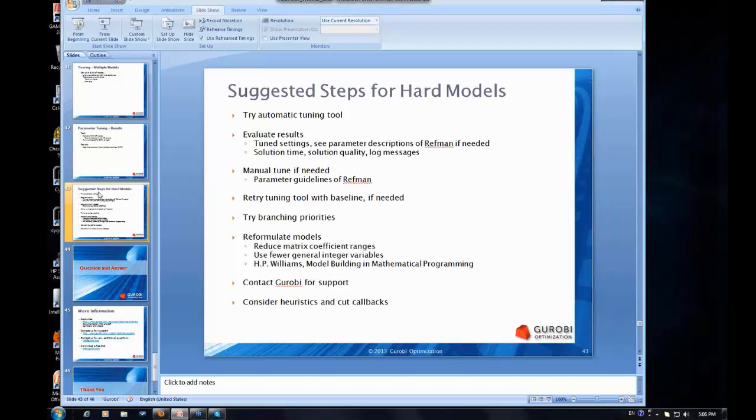Okay, next question, also involving the tuning tool, but this comes from a different person. The question is, when you run the parameter tuning tool, the log file provides the values after solving the model. Do you have to then set the parameters manually when you solve the model again?